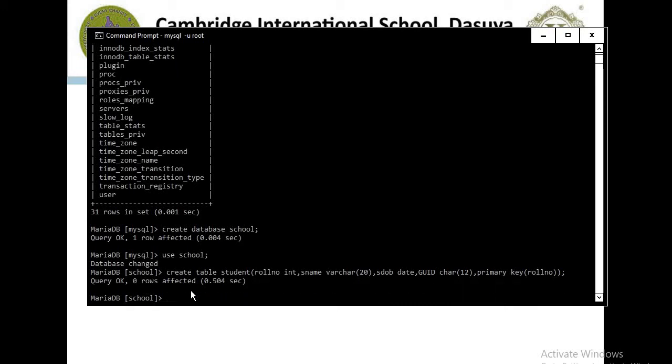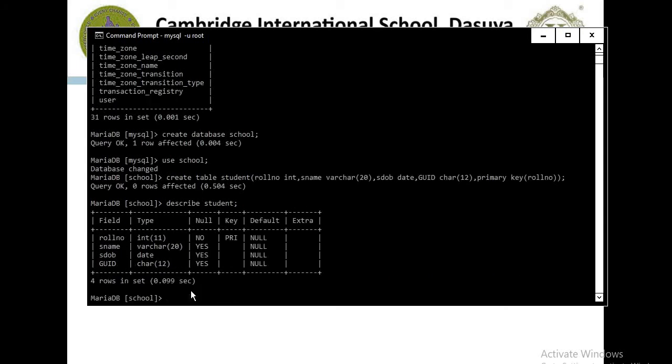So one row query affected and zero row affected. See here, my query is successful. Now students, if I want to see the structure of my table, to check whether my table is made or not, for that we have a command describe table name. So table name is student. So here you can see the structure of the table.